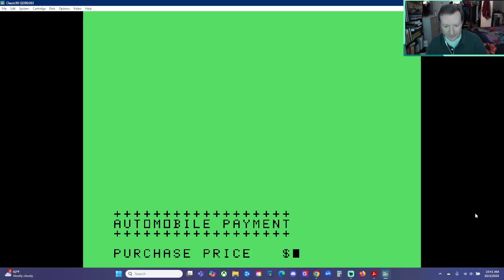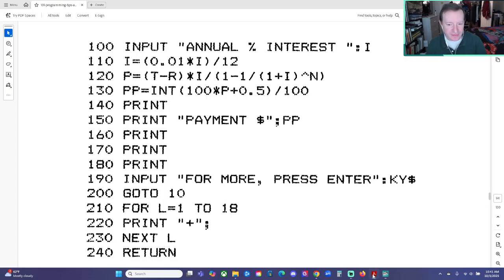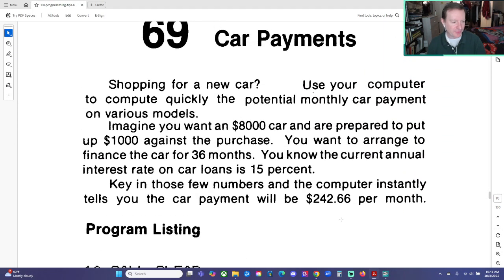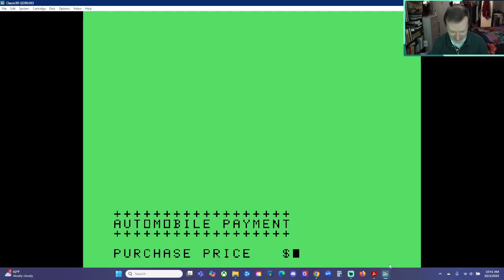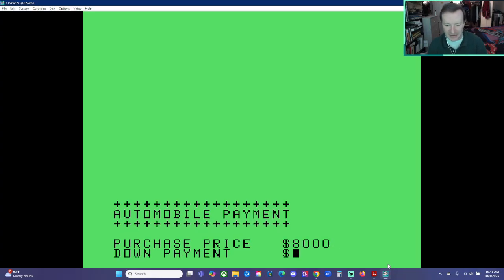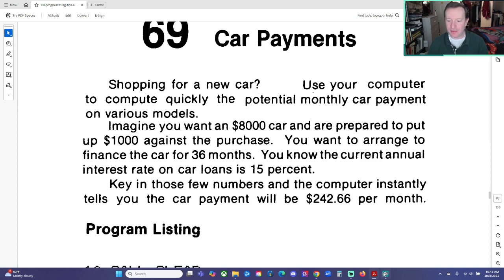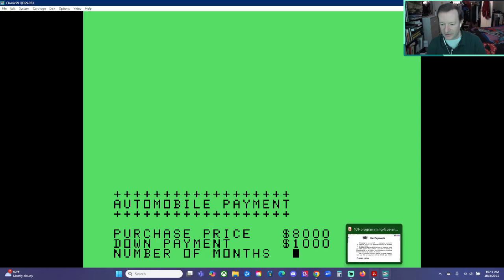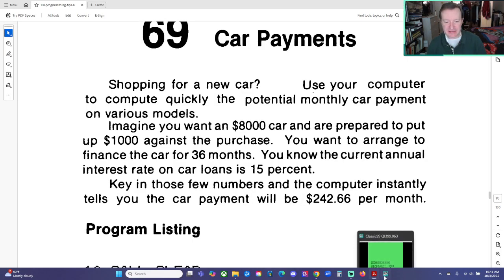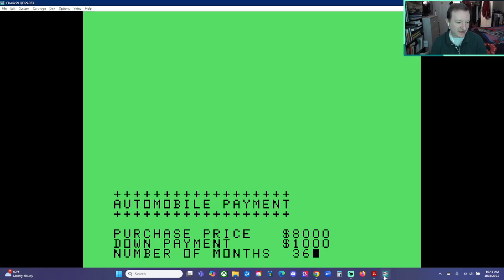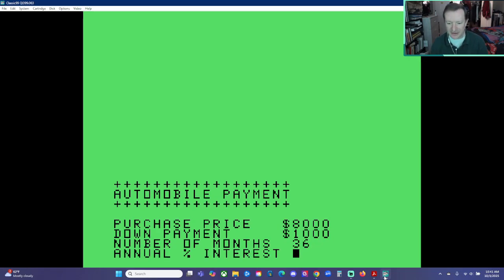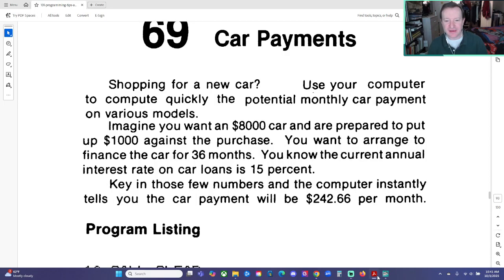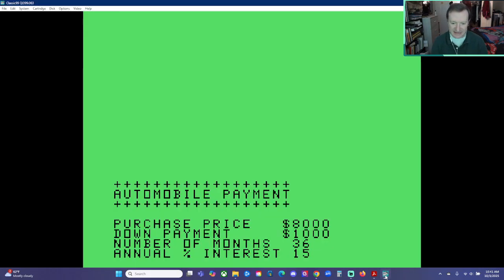Okay, automobile payment. All right, let's do the numbers that were in the book, and then we'll do numbers that are slightly more realistic today. So this is from back in the day, of course. Purchase price, $8,000. That's about what I paid for my first car, actually. Down payment. Let's say we put $1,000 down. Number of months, let's say 36 months. This is very similar to my first car payment. Annual percent interest, 15%. That's outrageous.